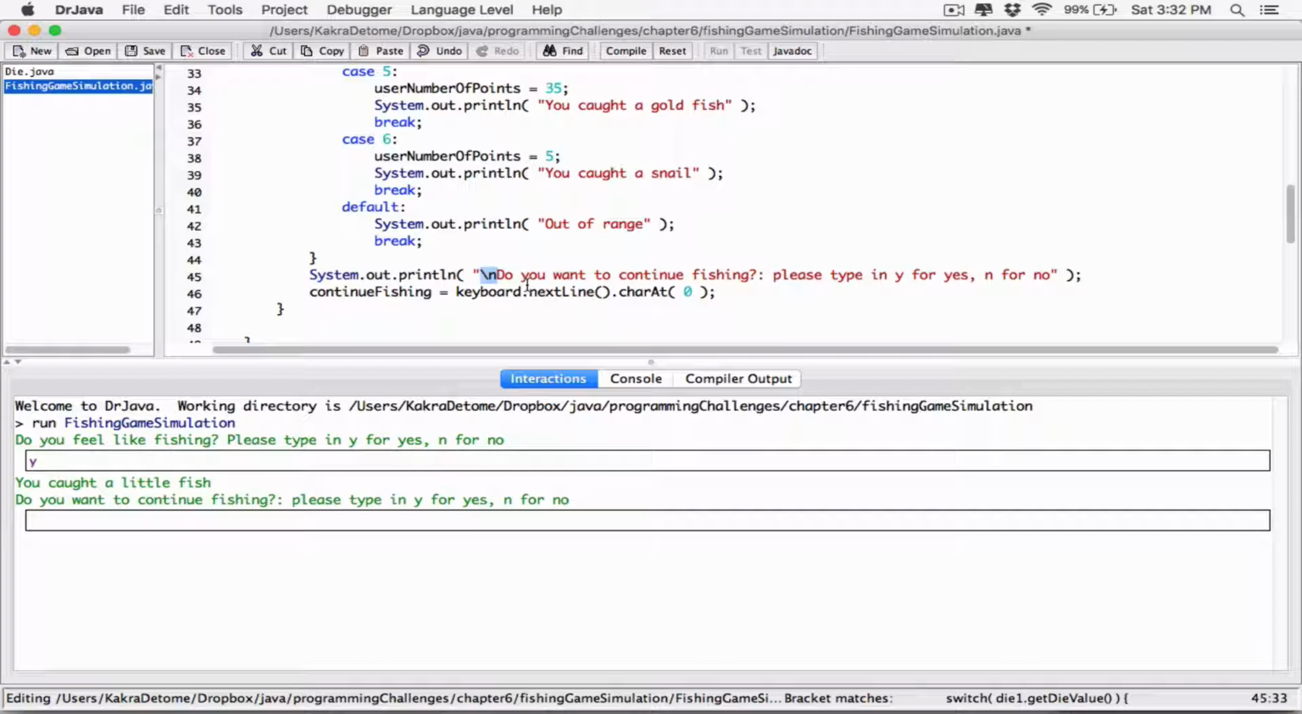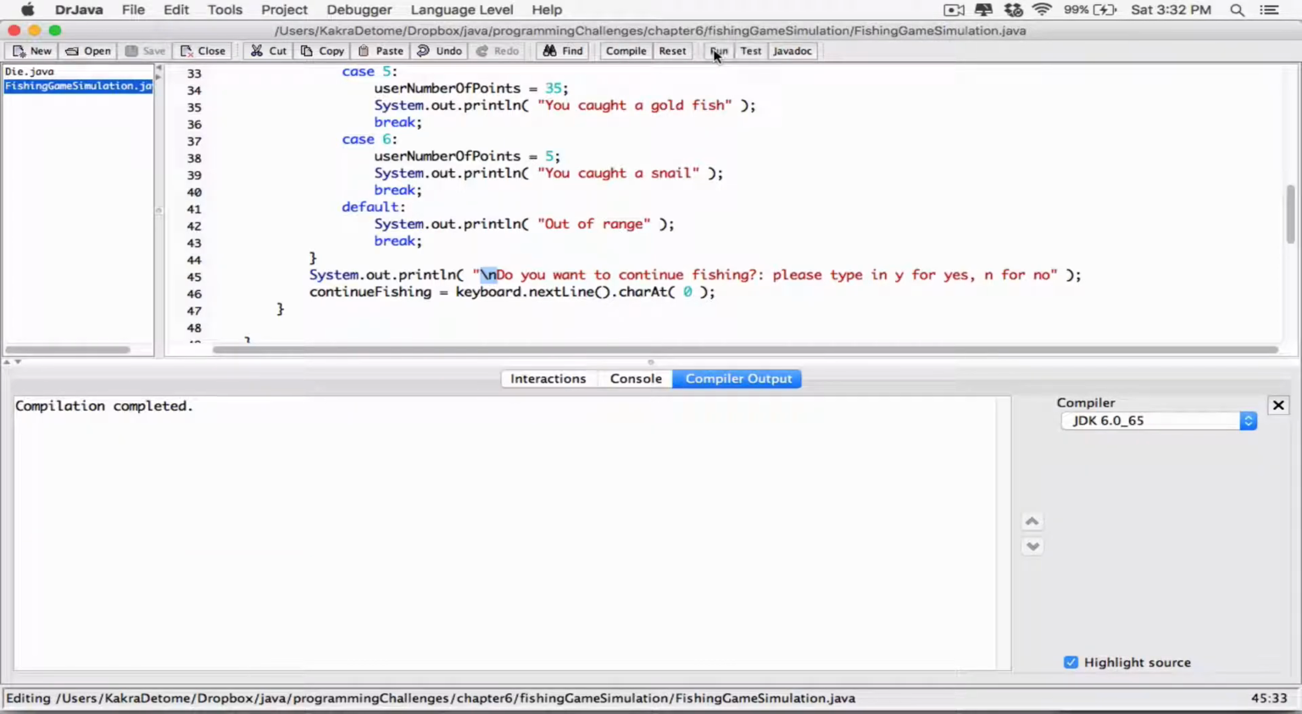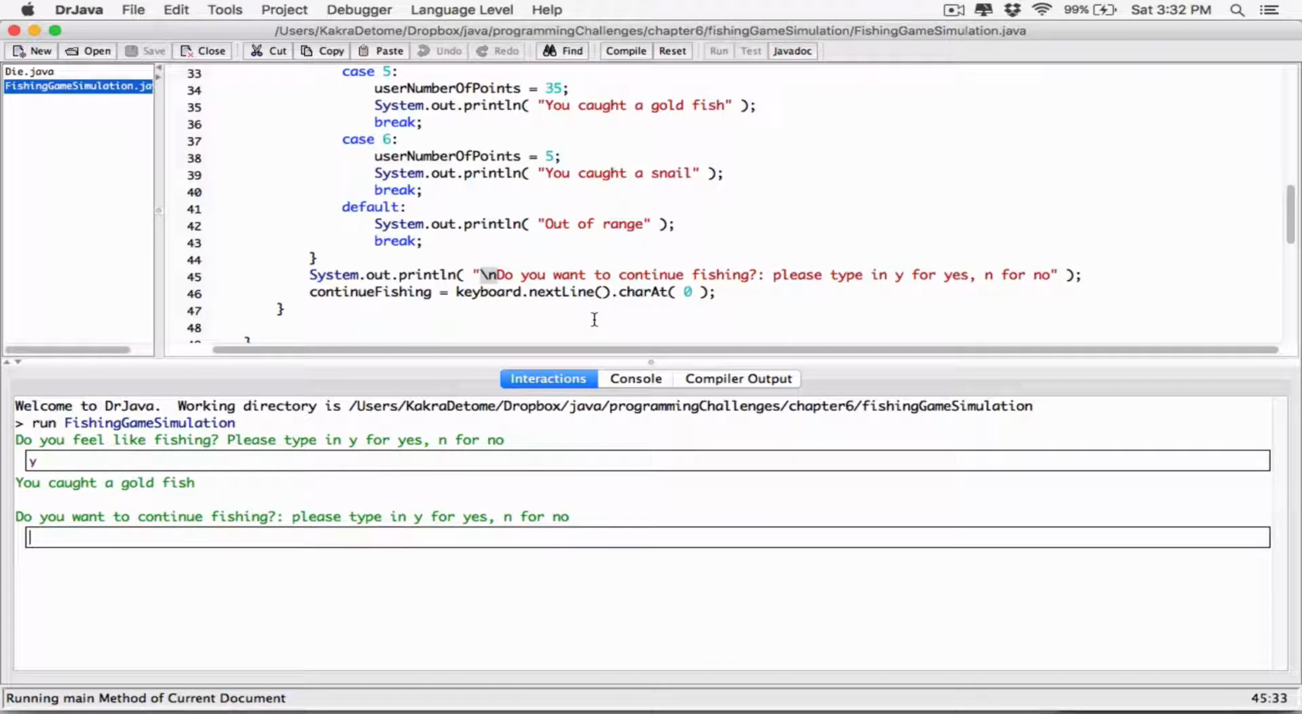The new line backslash n is one command. They have to be together. It's an escape sequence, and they go together. So compile this now and then run. Type in yes. It says you caught an old fish. We can see there's a line break here.